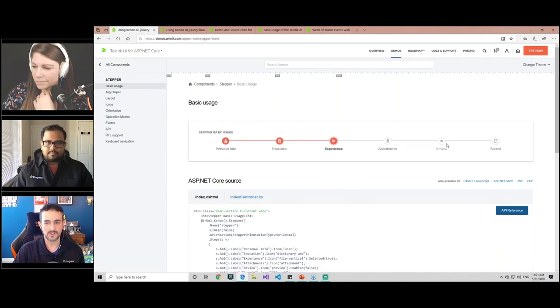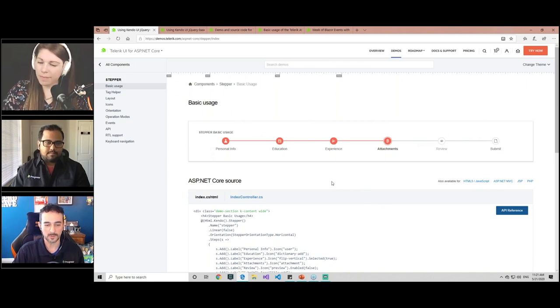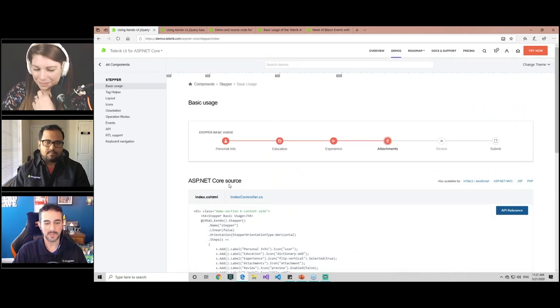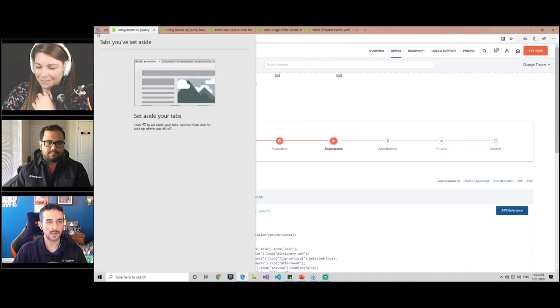Some of the other nice features here is we can disable steps. So if I'm clicking on review here and I haven't passed through all of the attachments and what else my form needs, then I can disable certain steps in the process if I need to. So they're fully customizable, very, very good APIs that allow you to do any kind of application scenario. So that's our brand new stepper component. And I think that you'll find that quite useful with your applications.